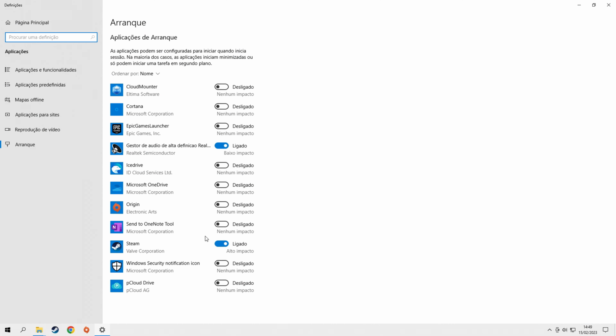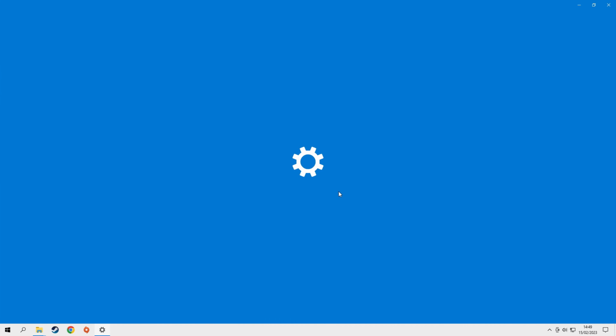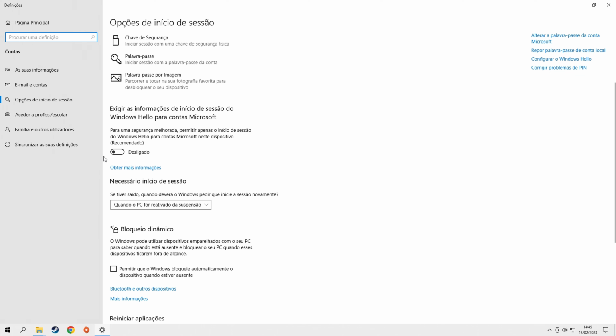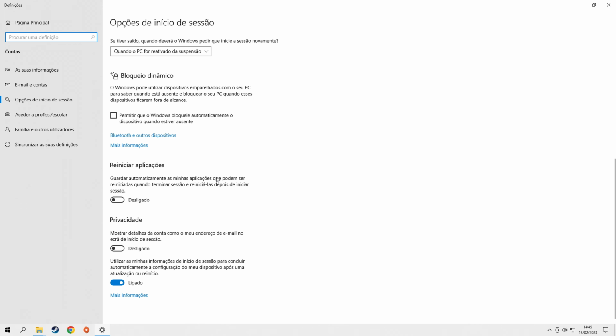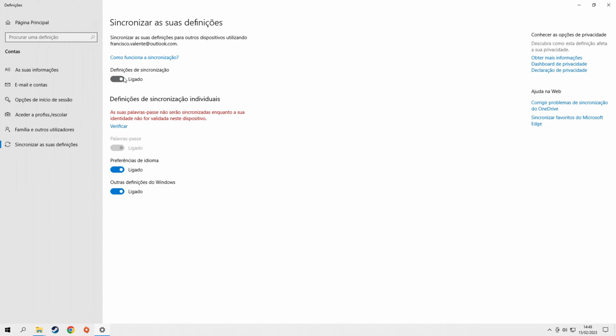This is the startup apps. Make sure to disable everything that you don't need. For example, I only leave the Steam and this one for the audio. Also, the 16, restart apps on. So turn this one off, and these ones off. These two. Also, turn off this one. It was not off, but it is now.